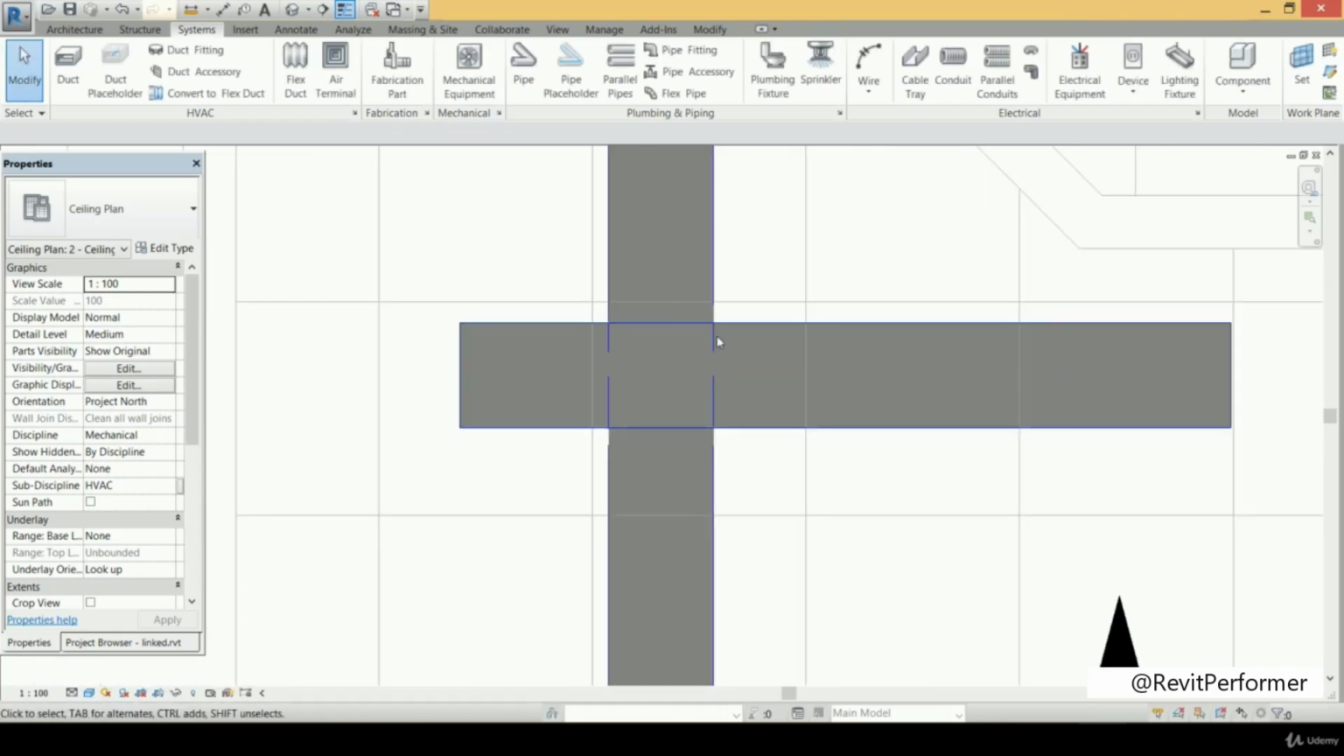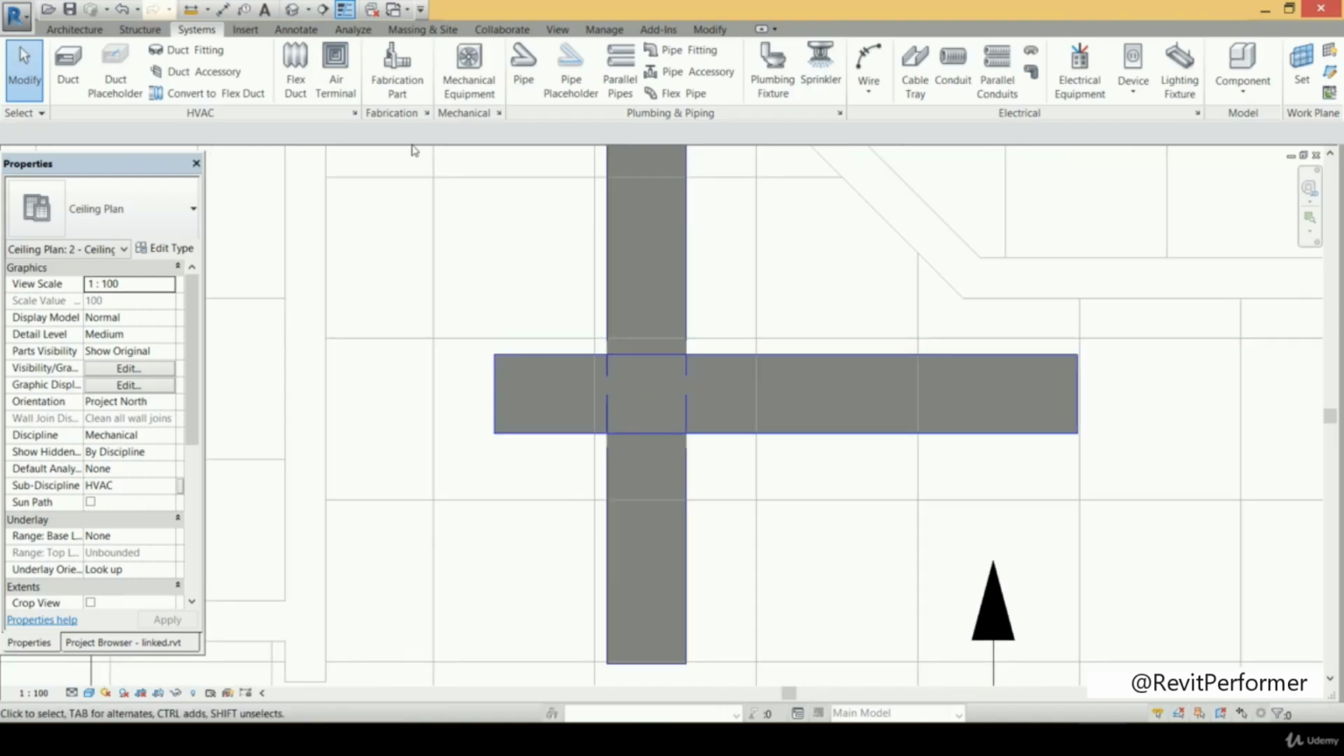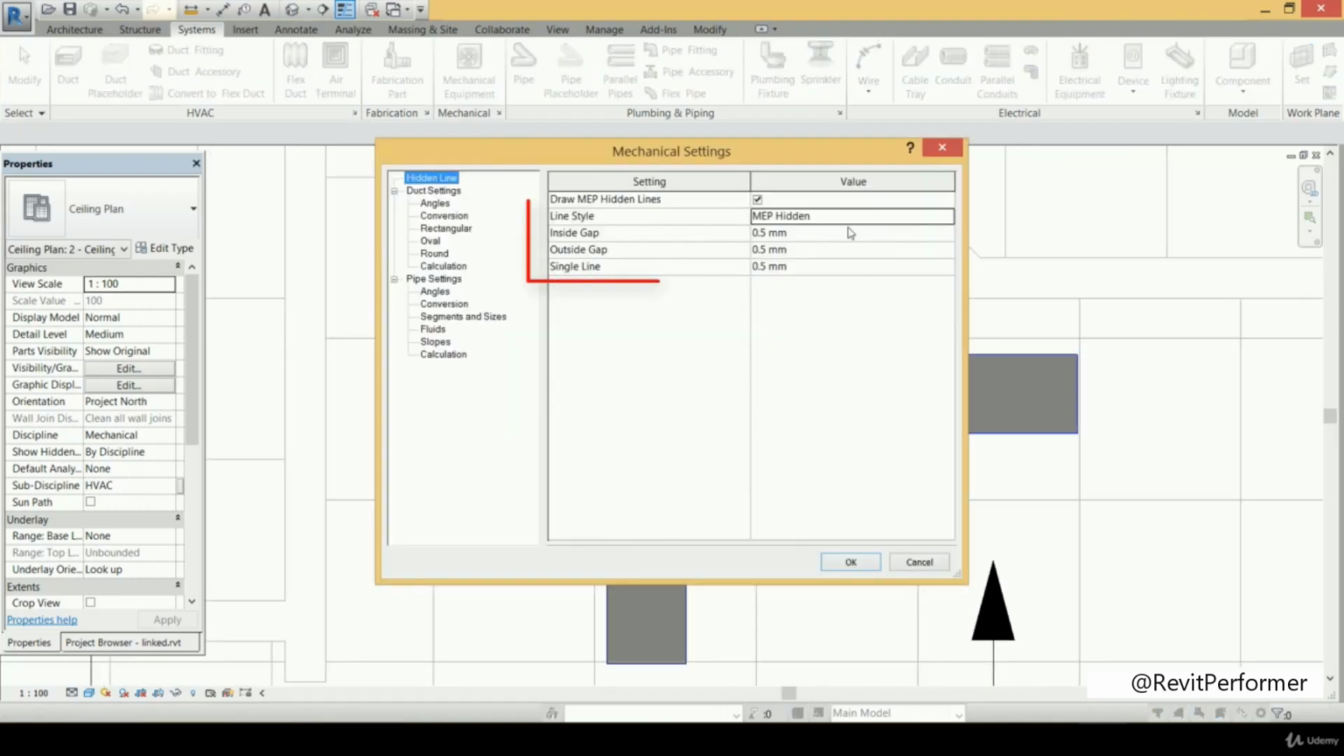Here you can see there are some dashed lines of the upper duct, and that's because we have made the hidden lines appear. Now let's go again. Also, we can change the length of the inside gap line, the outside gap line, and the single line. So those are some options related to the style of the hidden part lines that we may show or we may hide. Now the second group of settings is related to the duct we have.